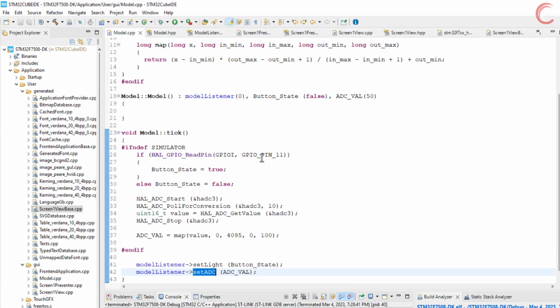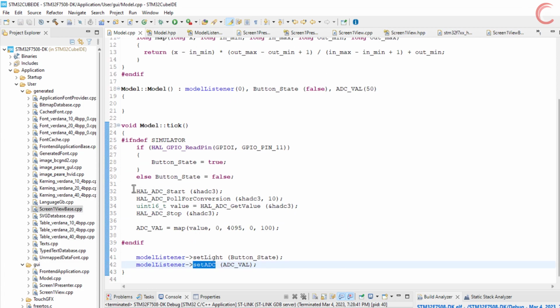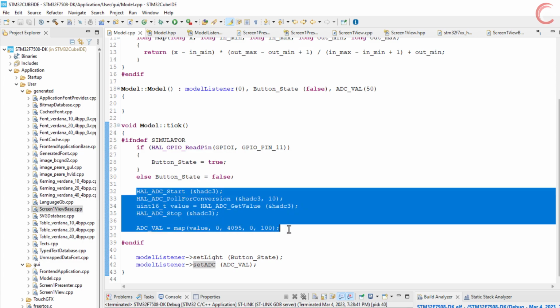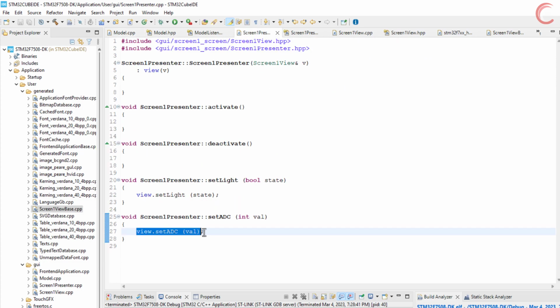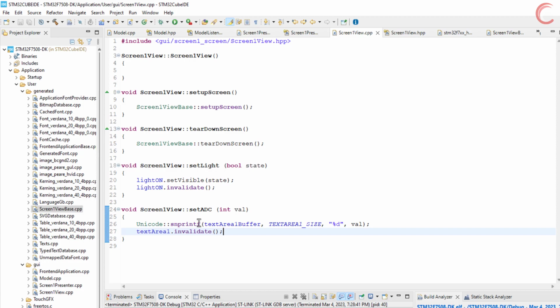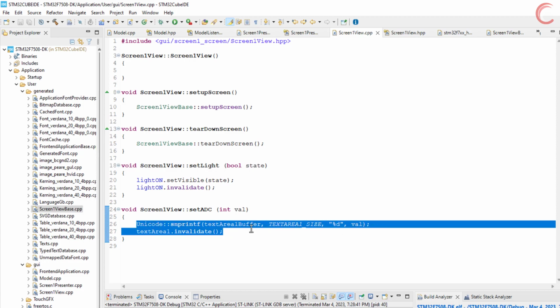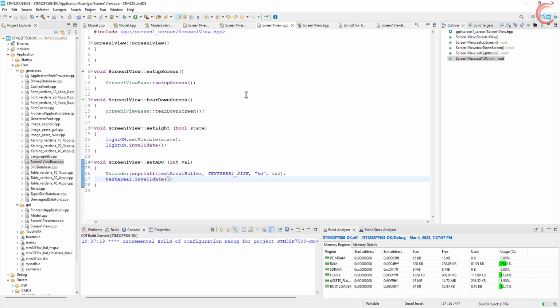Let's quickly see the process again. Here we are sampling the data in a GUI task. Then the model listener will call the function setADC in the presenter. The presenter will call the same function in the view. And finally, the view will display the data in the UI.